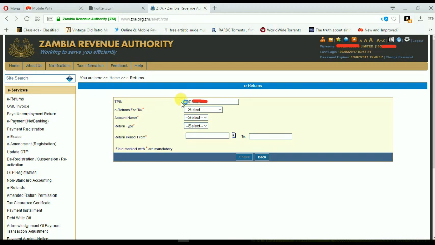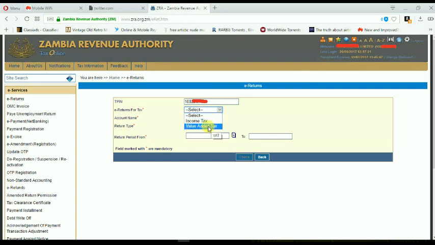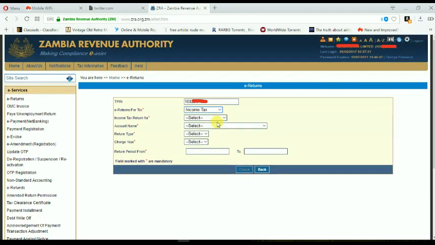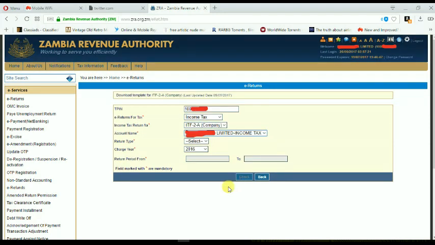Then you have to select the returns type, the e-returns for tax. In our case, we've got two options: the company tax, or income tax, and value-added tax. I'm going to select the income tax. Once you select on that, it expands the menu, bringing on some additional issues. Then you have to select the income tax returns for. That's provisional tax or the company tax. I'll choose this one, number 2.